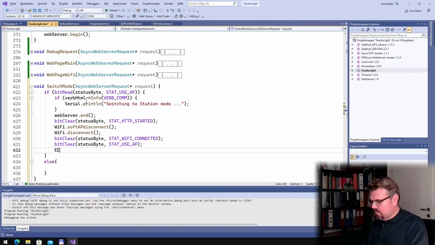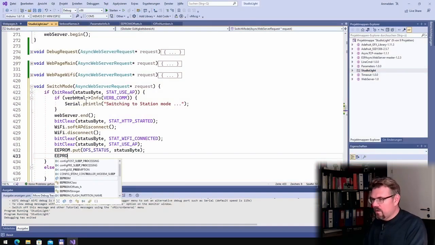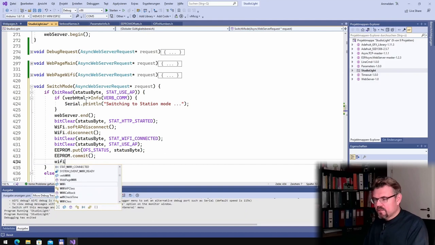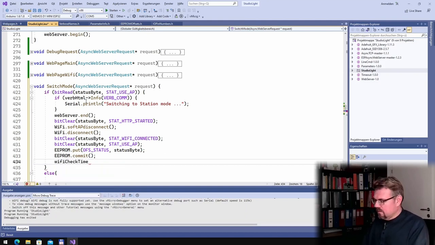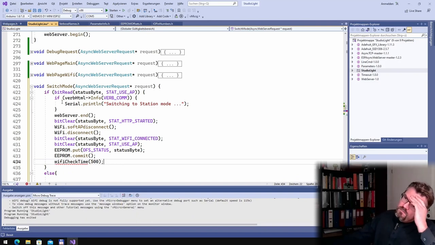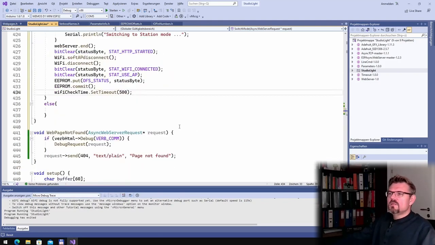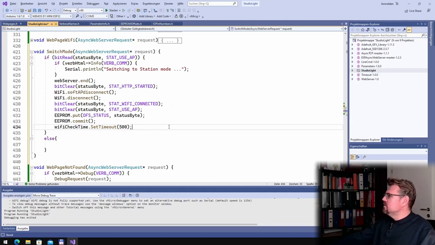Then we make an EEPROM put. We put this new status to the EEPROM and we commit this. And then we set the Wi-Fi check time to 500 milliseconds. Set timeout to 500 milliseconds. We just disconnect and say, okay, next time switch to station.